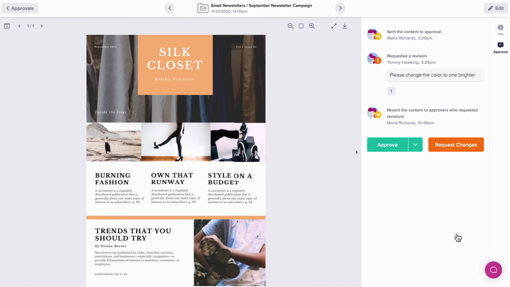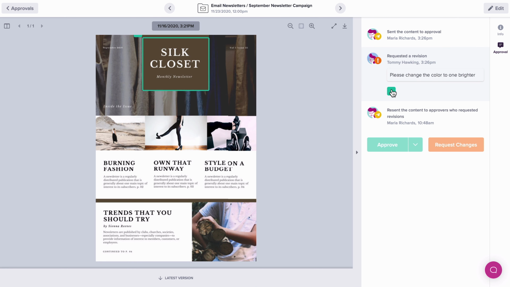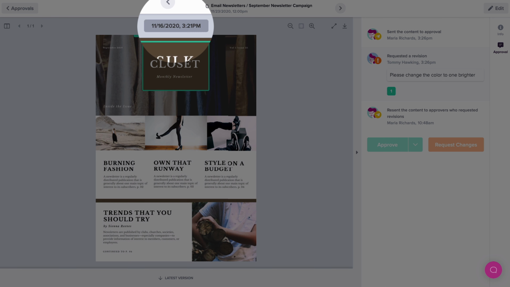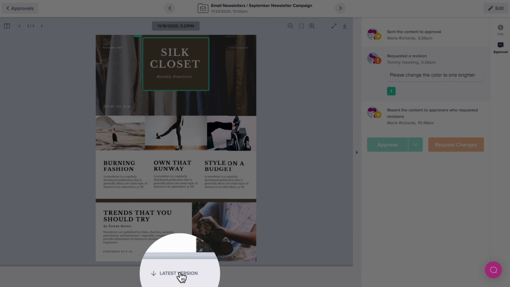The last thing that I want to show you is, if I click on an annotation that refers to an outdated version of the image, Gain will let me know what I'm looking at is actually a previous version of the file. To get back to the newest version, just click on Latest Version at the bottom of the file.